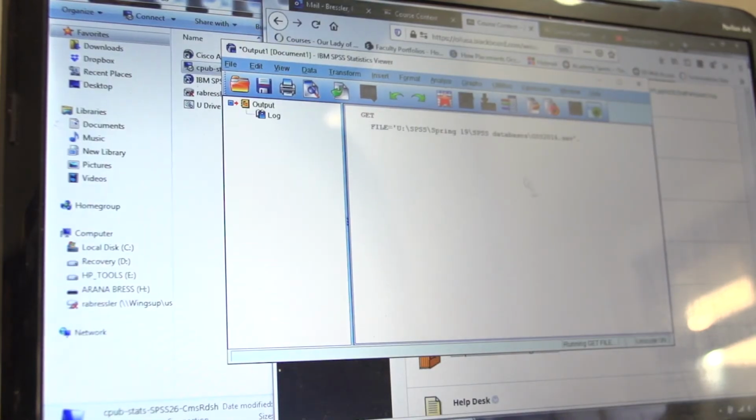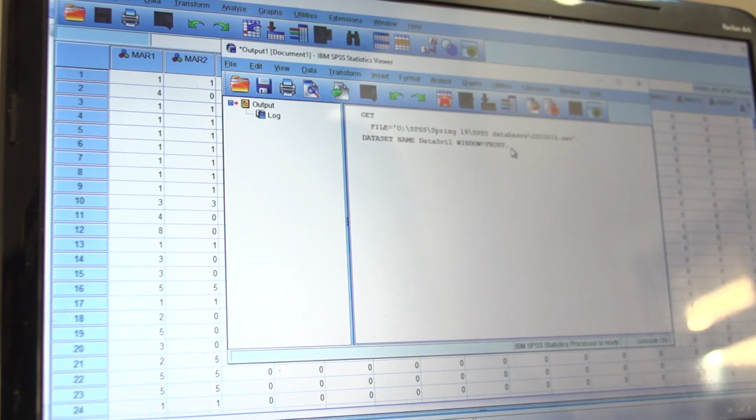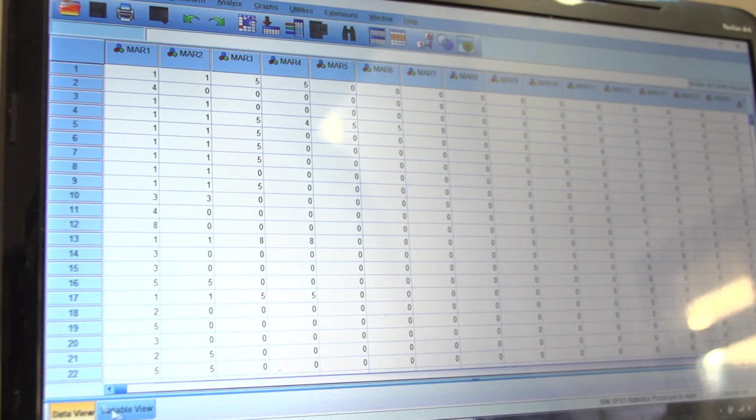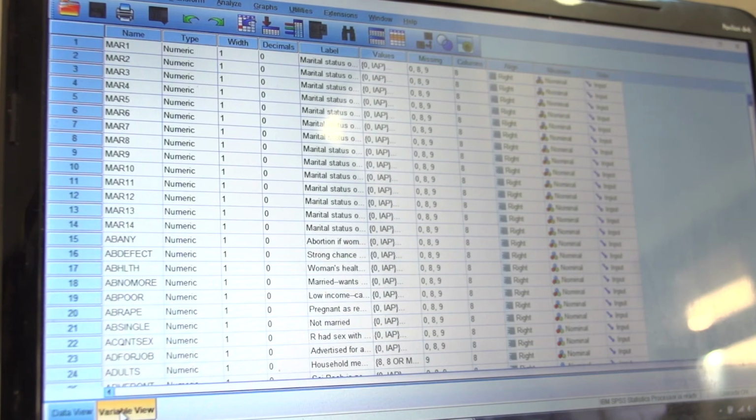Very cool. And so this is called an output. This is when you tell SPSS to create a pie chart, do a frequency distribution. It shows up here. This itself is the database. There are two views. You have the data view and you have the variable view.